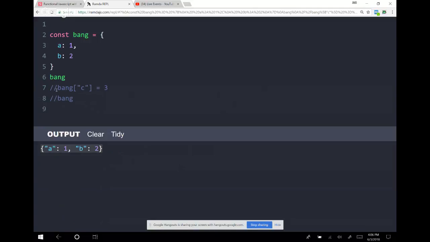But there's nothing keeping us from using this JavaScript syntax to add a property called C with a value of 3 to that object, so that when we echo it out again, we actually get a mutated version of what we initialized the const with. So I feel like that was an important thing to point out.